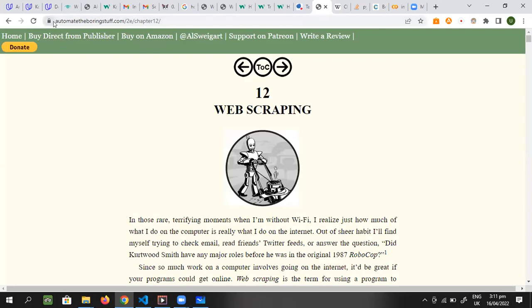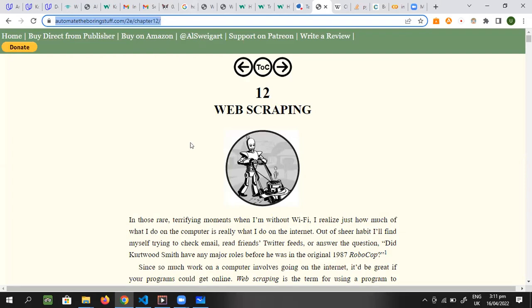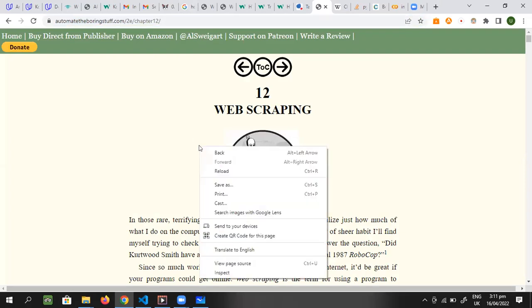Now, when I enter automatetheboringstuff.com and press enter, I send a GET request to the web server. The web server pulls the HTML and sends it back to my browser over the network I'm using. So when I inspect this, I could even use view page source to just see the HTML.